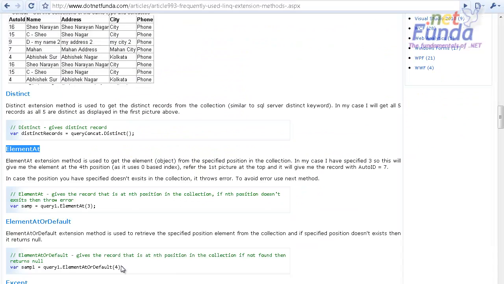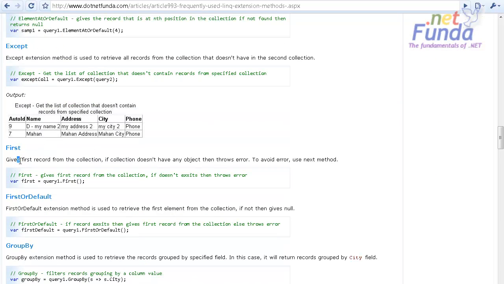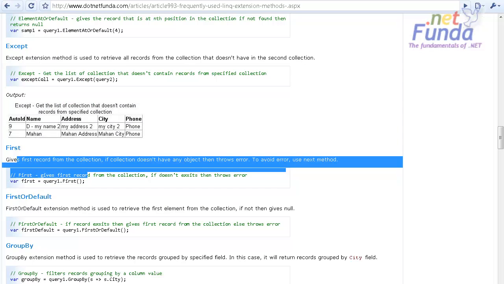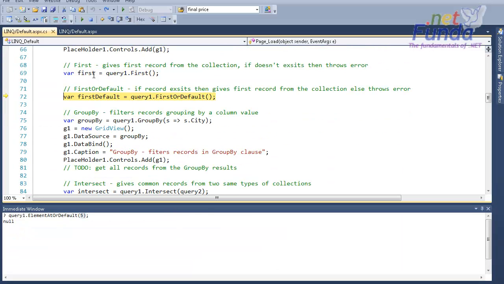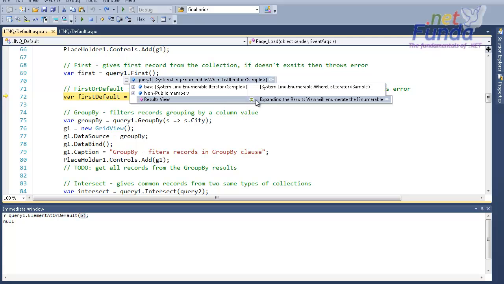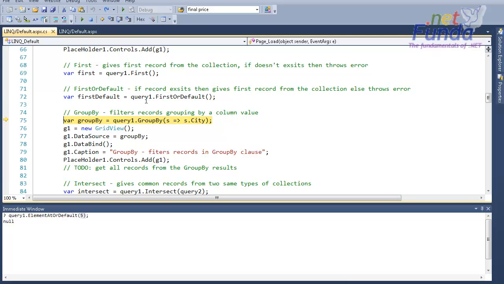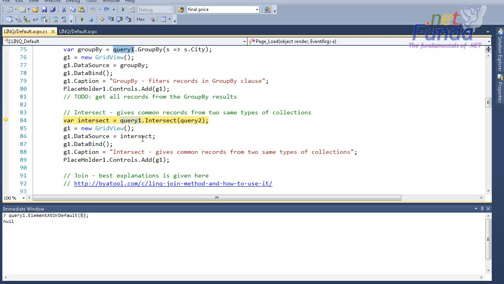The first extension method, as the name suggests, is used to get the first element from the collection. You can see it here. I have got the first element from the collection, where the auto ID is equal to 16. You can very well watch here, auto ID is equal to 16. For first or default, let's say suppose your query1 doesn't have any element, then first would have given an error. But if you do not want to take a chance of error, then you can use the first or default extension method. If there is any element in the collection, it will give you the first element, otherwise it will give you the null.